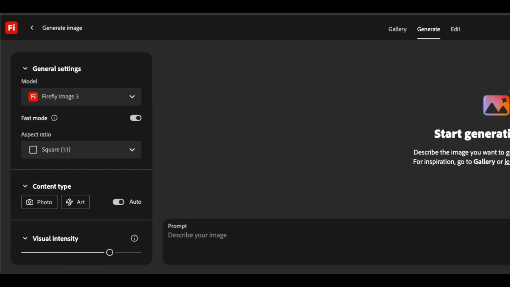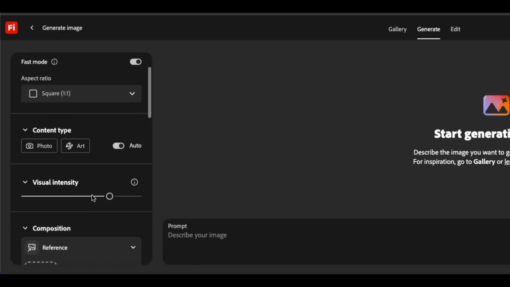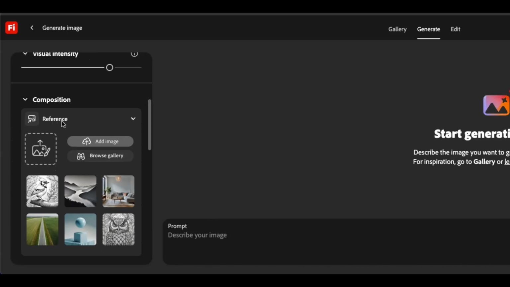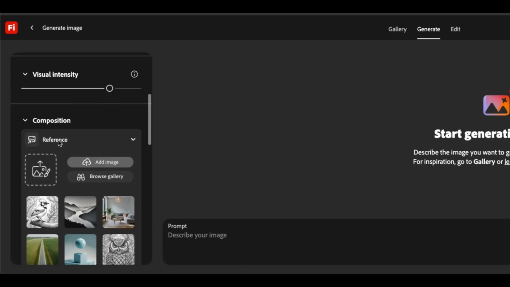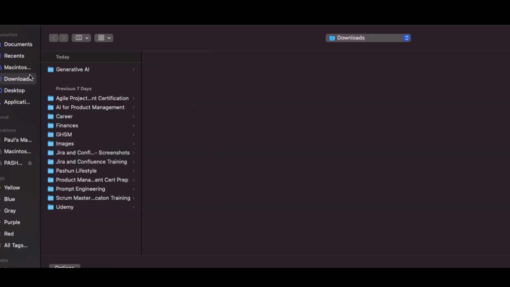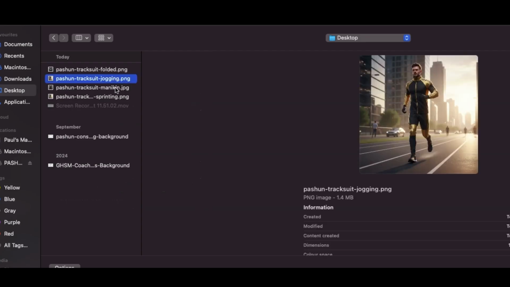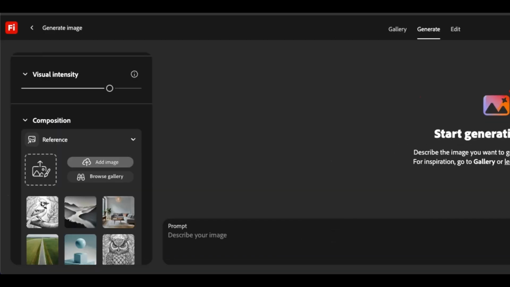Okay, so what we're going to do now is use one of our previous images as a reference. What you can see here is that for every image, you can choose either the composition or the style to use a reference image. We're going to create a new image and base it on one of our existing images. So first of all, choose as reference from our device. We'll go to my desktop and find it. Let's use this mannequin one, upload that.